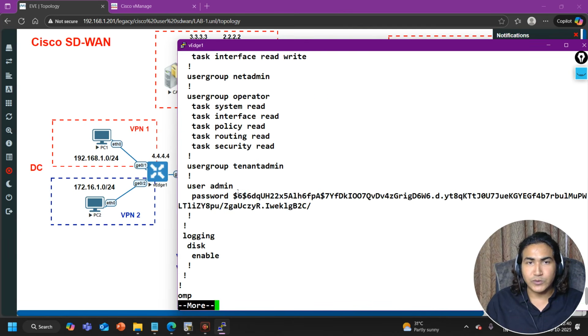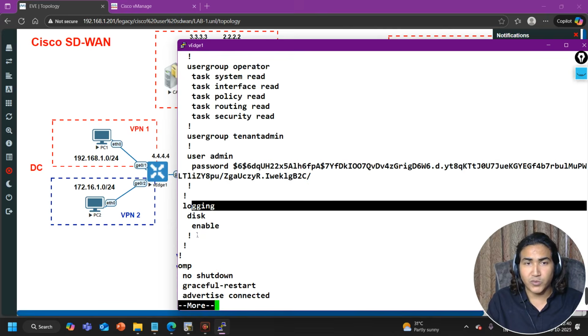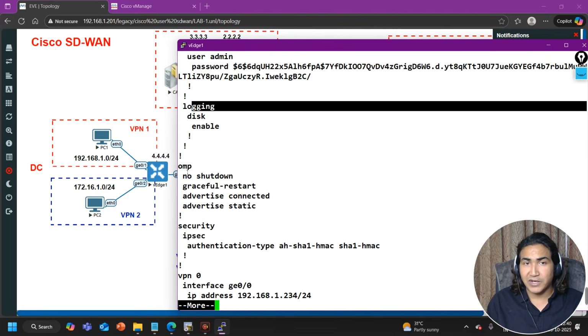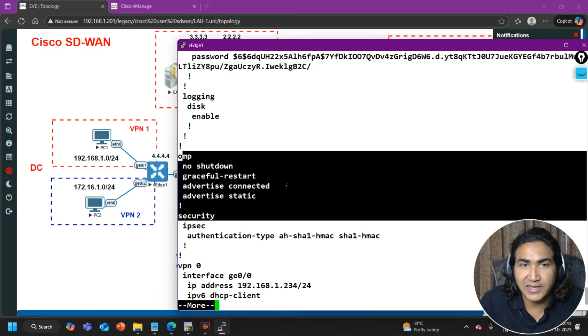For username and password, again I will be using the default template only because I didn't configure anything. For logging also I will use the default one. For OMP I have not configured OMP here, so the default OMP configuration is there. I can use the default template, because the default template available on your vManage for OMP configuration has exactly the same configuration as your device, because your device is getting that configuration by default. This is the factory default configuration. So for OMP I will use the factory default configuration only.